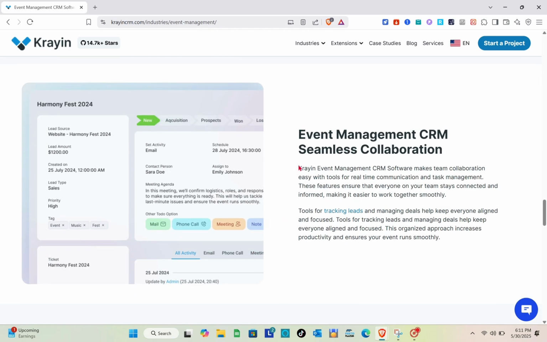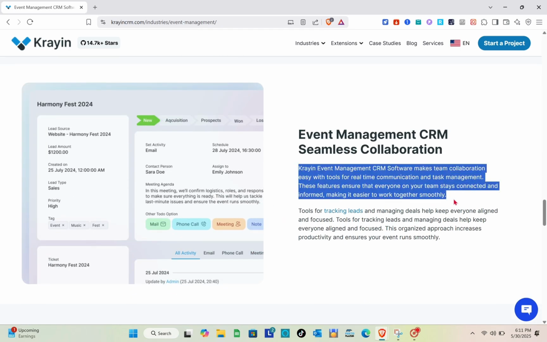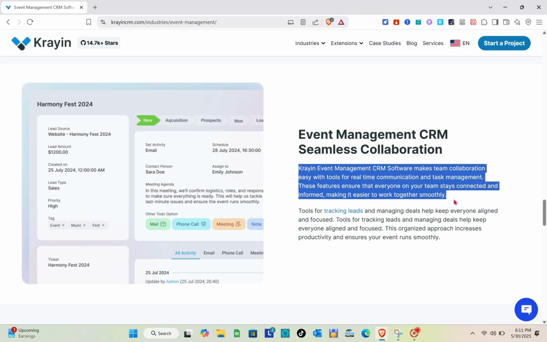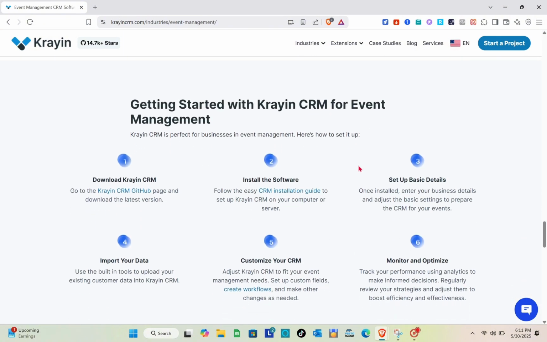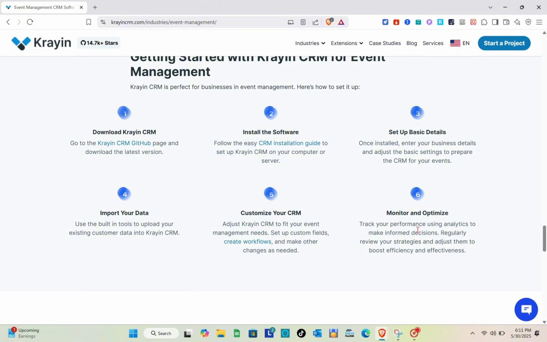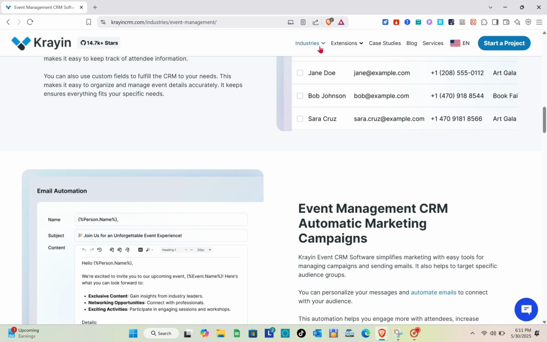Next is seamless collaboration. The Krayin event management CRM software makes team collaboration easy with tools for real-time communication and task management. These features ensure that everyone on your team stays connected and informed, making it easier to work together smoothly. Here, getting started with Krayin CRM for event management: you just have to download the Krayin CRM, install the software, set up the basic details, import your data, customize your CRM, and monitor your CRM.